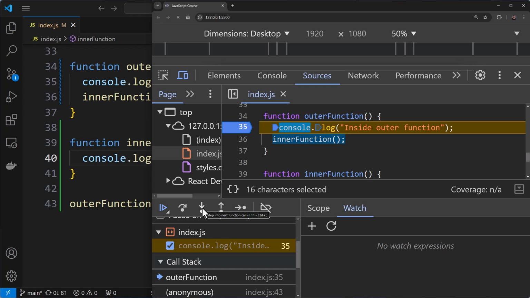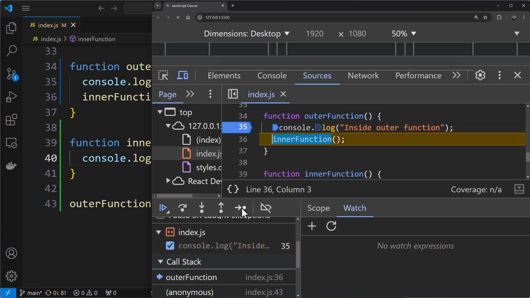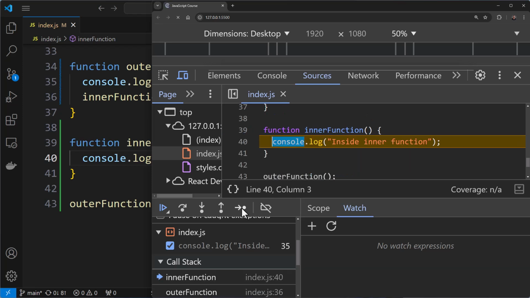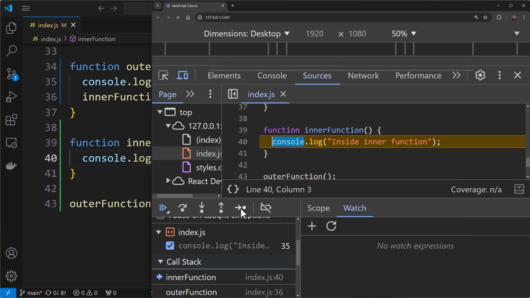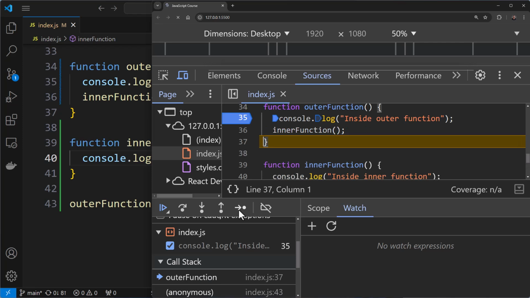The next button we have is step into the next function call. So this will step into, or go inside, the function call, and it will show you the step by step execution over there. And this button is for step out of the current function. So you can step out of the current function, and then this is for step. What you can do is make use of step over here. You can see you will go step by step: inside inner function, inside outer function. And you can just finish the execution like this.